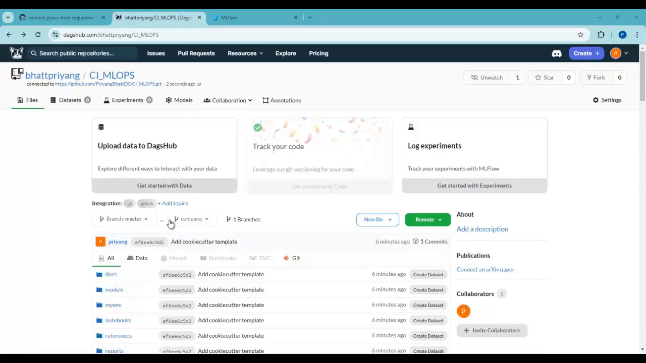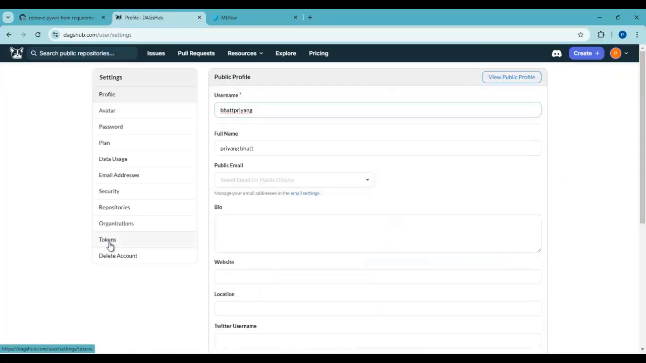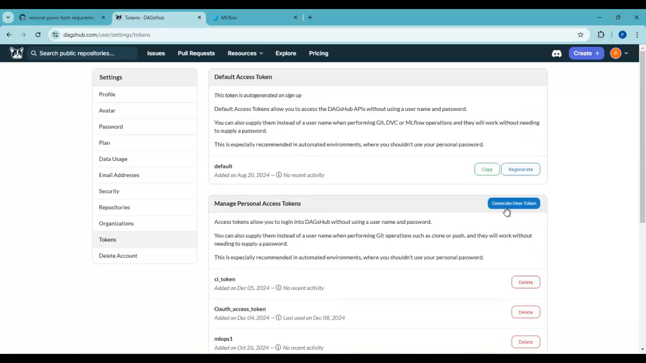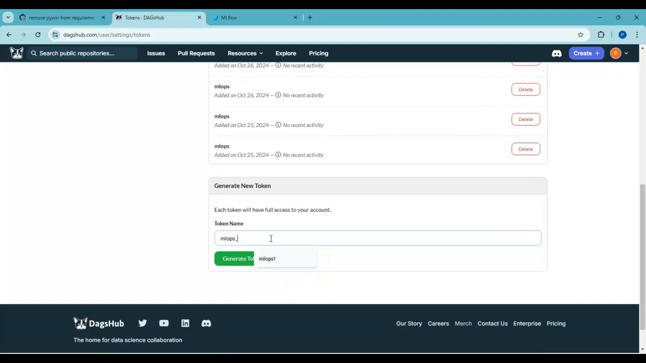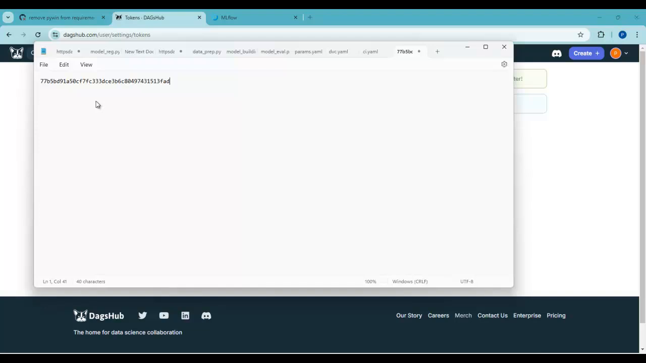So let's move to DagsHub and let's create a token for authorization. As you can see, currently I am on DagsHub and I'm using the dashboard of DagsHub. Here on the right side, you have to click on your settings and you can see here tokens. Now these many tokens I have already created. Now let's generate new token. And here, MLOps project underscore CI. You can give any other name as well. Let's click on generate token. You can see we have successfully generated our token. So here we have to copy this token. Let's paste it over here on Notepad.